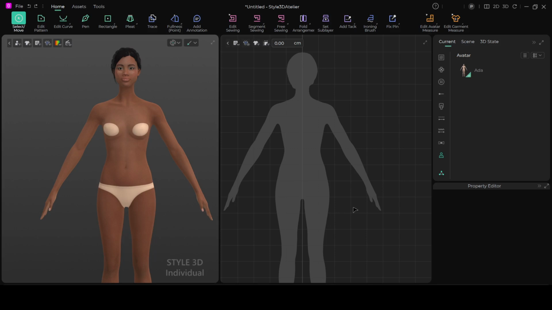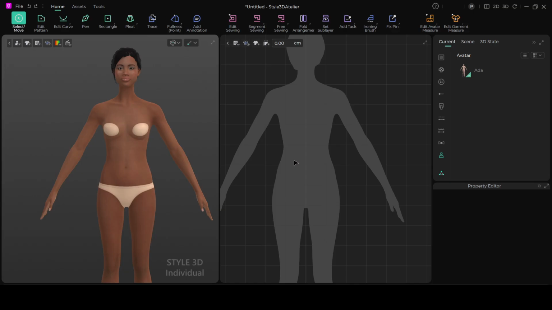Today I'm going to show you how to create a corset, the one that goes under the bust in Style 3D Atelier. It's just a basic corset. So let's begin.